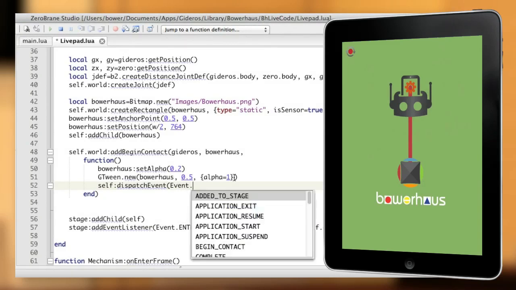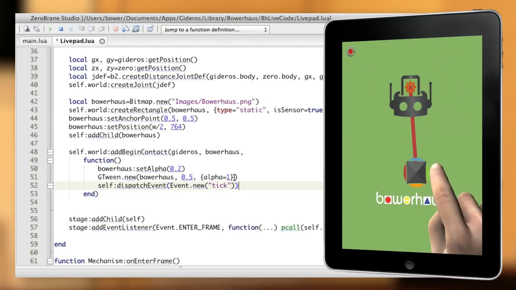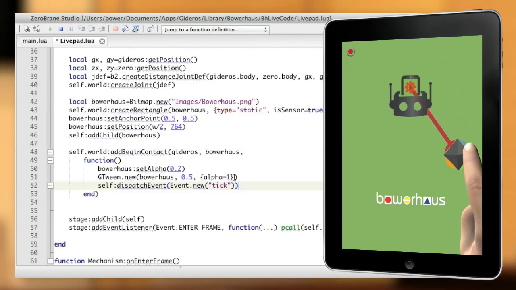So what happens is when there's a contact, the alpha of the Bauhaus logo is set down to 0.2 and it's recovered with a tween taking half a second. And also at the same time we dispatch a tick event for any third-party components that may want to make use of this pendulum mechanism.